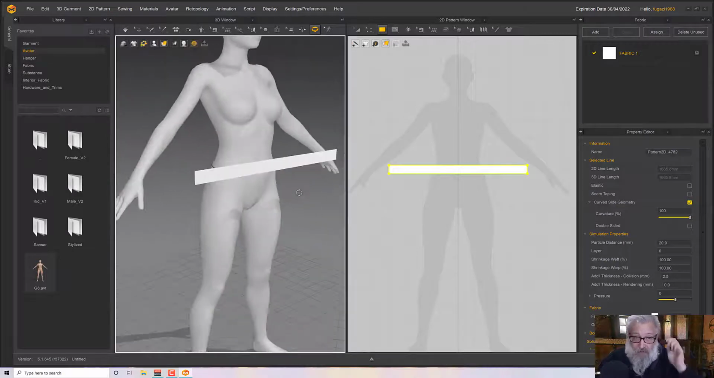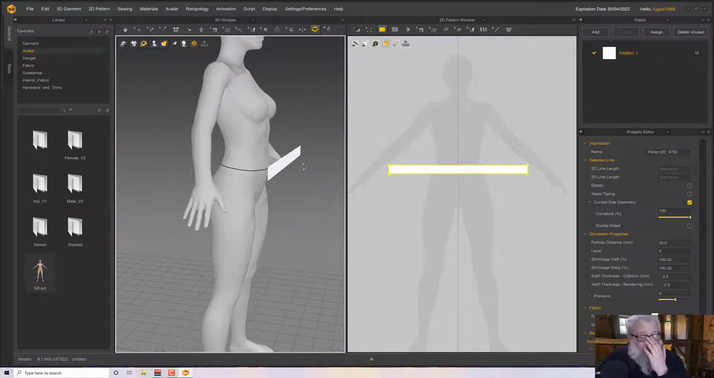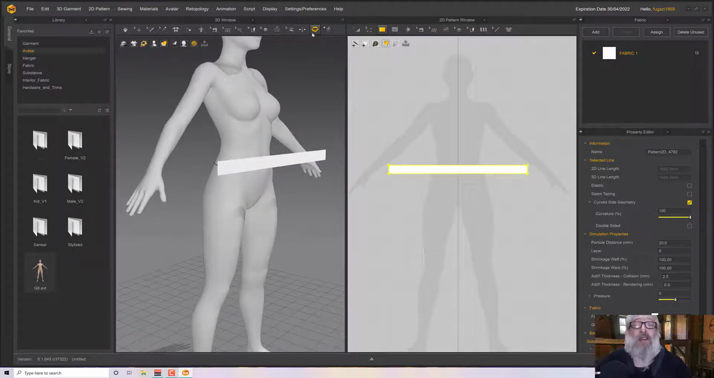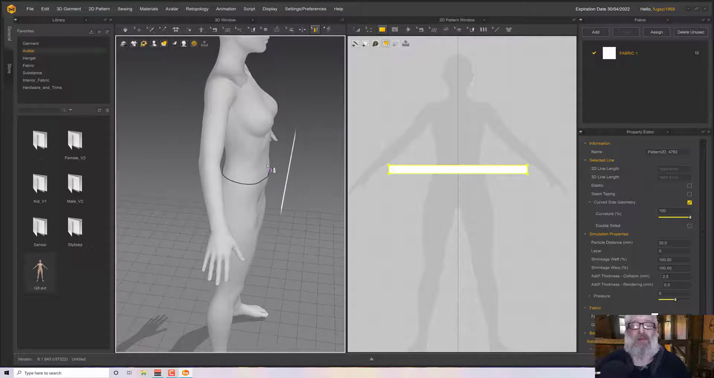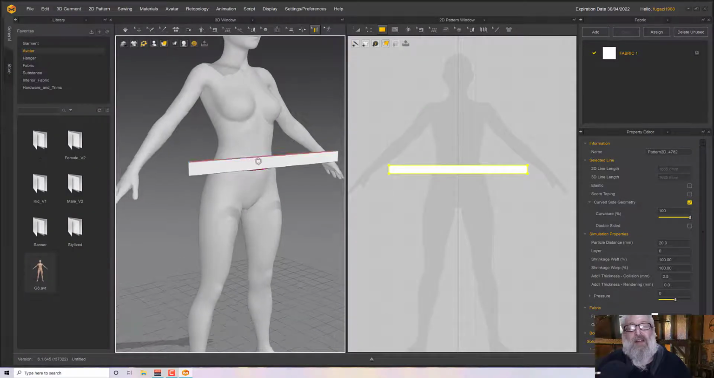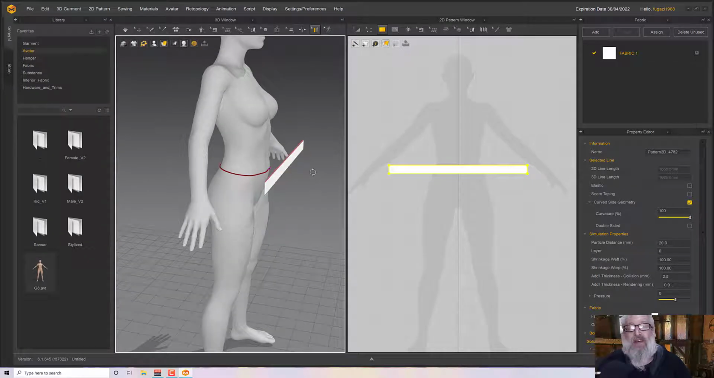Now here's a little trick. I want this to stay at that point. I don't want it to go anywhere. I don't want it to be riding up, or pulling down. I just want it to be where that measurement is. And for that we can use this measurement tool here, which is attached to measure. If I select that and then click on my measure and then click on the edge that I want to attach to it. It's like a sewing seam, if you like, but to the avatar.